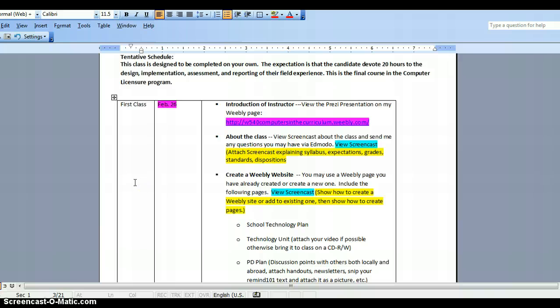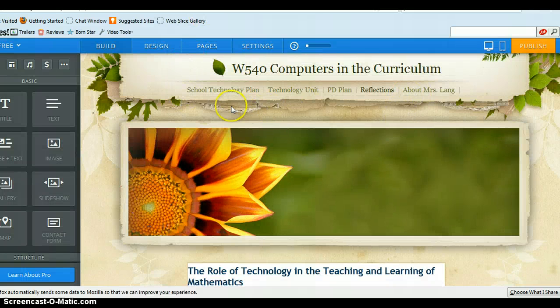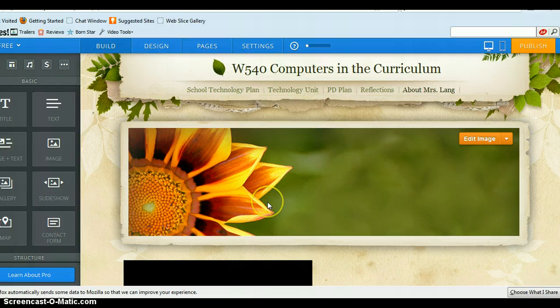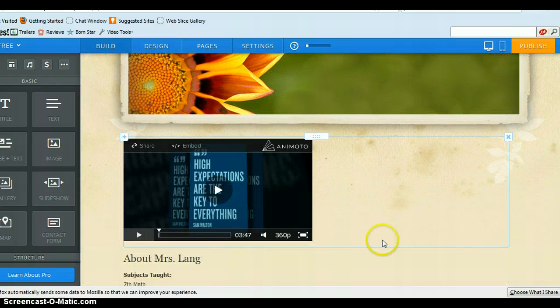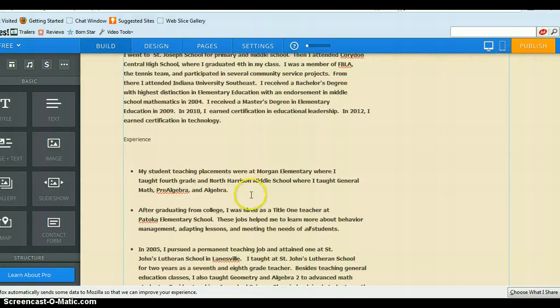We'll begin by looking a little bit at our schedule. I have a Weebly page, as I said. It has an Animoto presentation on it, and I will show you that. If you would like to get to know me, you can go to the About Miss Lang page. On this page I have an Animoto that you can look at to get to know me a little bit, since we won't meet face-to-face in this class.